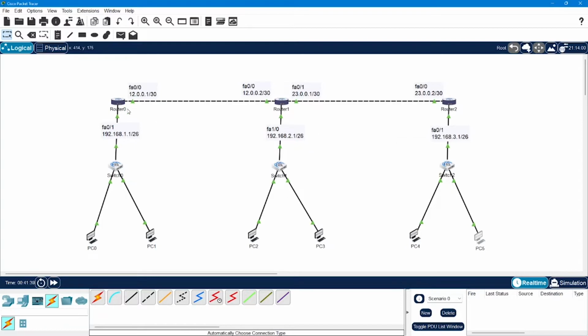For router number 1, the indirectly connected routes are 192.168.2.0, 192.168.3.0 and 23.0.0.0. These are the three networks which R1 is not aware of. So we will install these routes into the routing table of R1. Similarly, we will install the indirectly connected routes of R2 into the routing table of R2, and the same with router number 3.